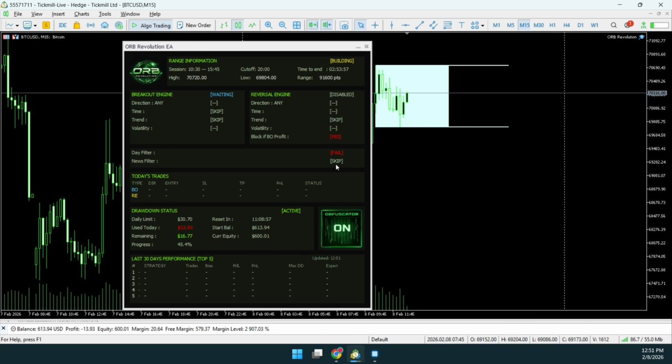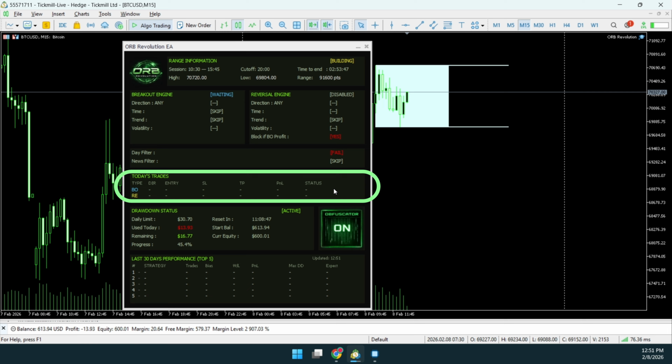In today's trades, you can clearly see whether the trade was a breakout or reversal, the direction, the entry price, the stop loss, the take profit, the current P&L, and the trade status. So if it is done, if it's closed manually, if it's closed by the drawdown limiter, and so on. Everything is transparent, no hidden logic or guesswork here.